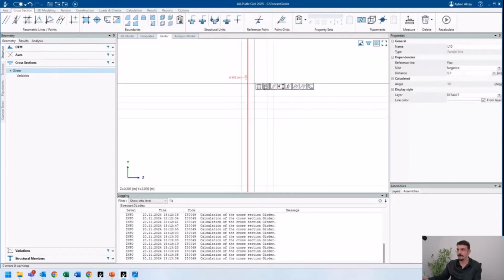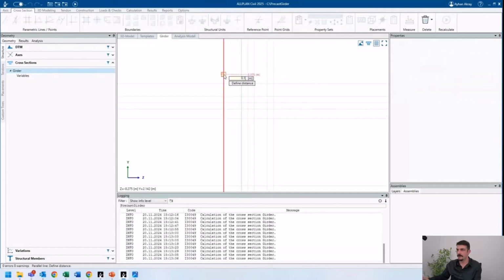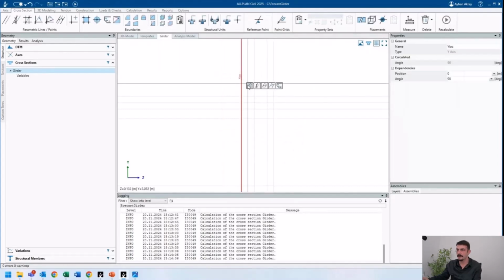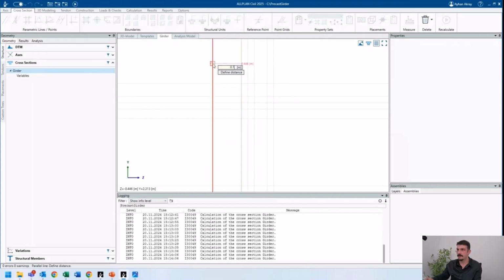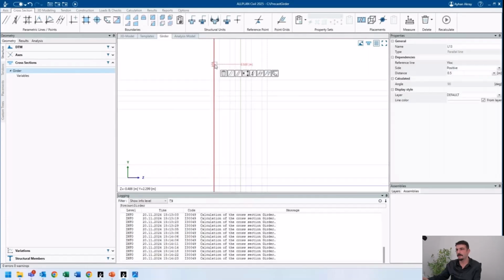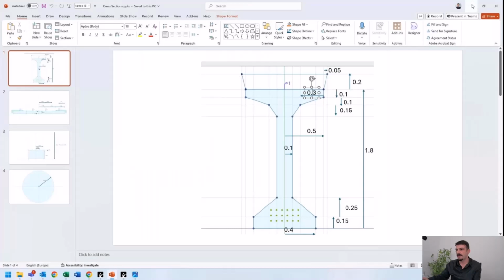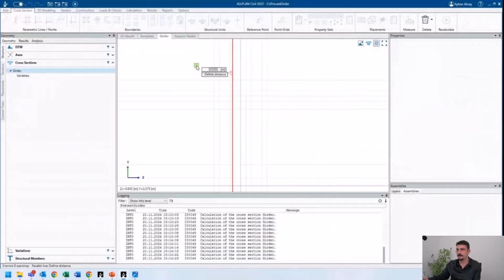And I will do the same for the symmetry. Sorry, I misclicked it. Here I can see 50 centimeters, 40 centimeters, and 30 centimeters from here. And for the outer one, for the deck connection, I would need 5 centimeters after that.